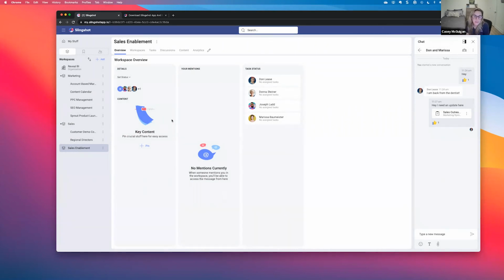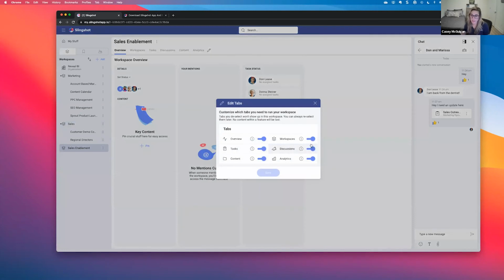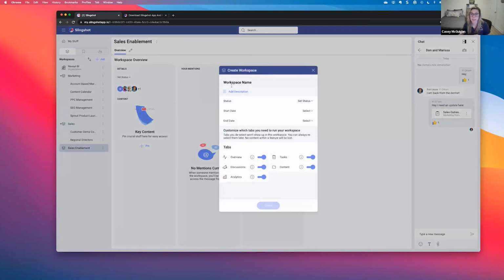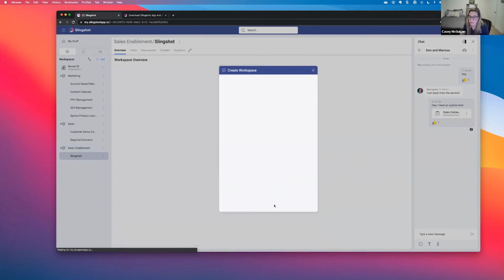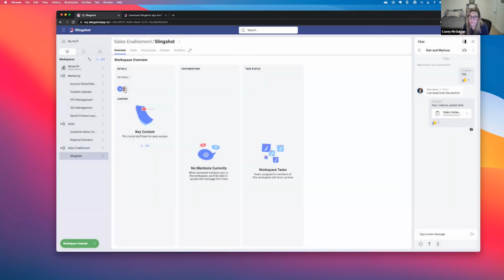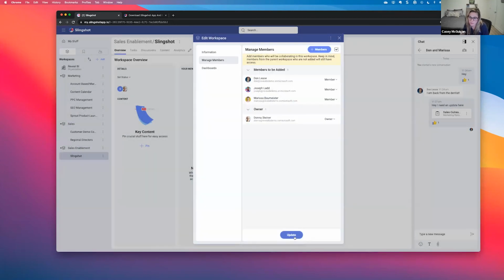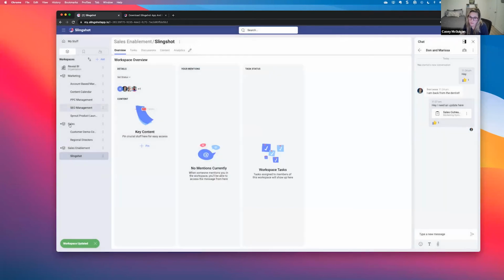But say I wanted to create projects for our individual product lines. The nice thing about the flexibility is I just want this now to be an overview. And I want to create projects within it for, we'll just use Slingshot as this use case, and click create. And then I want all of the workspace members to be on this one. And now I have a project within here.